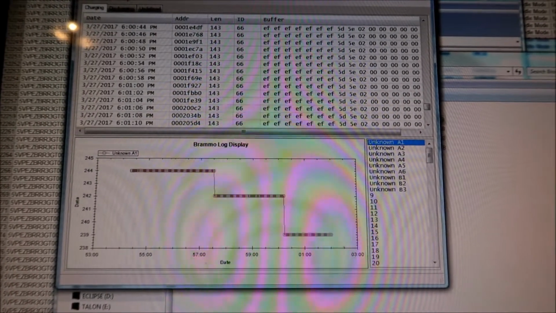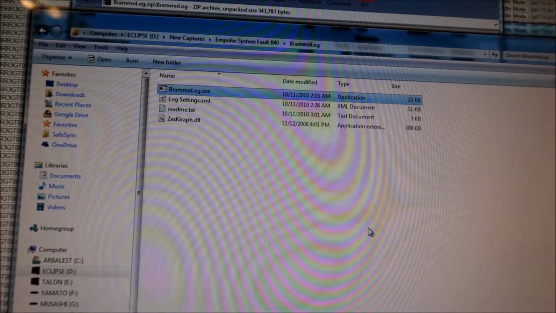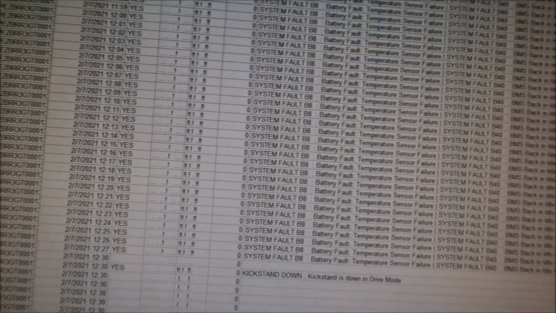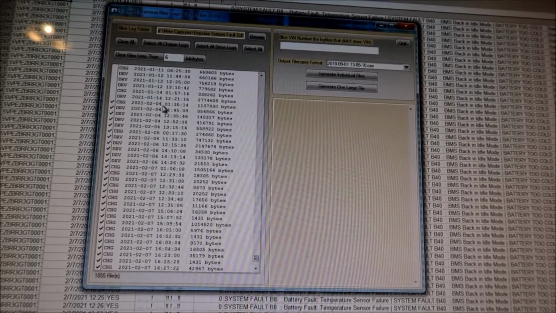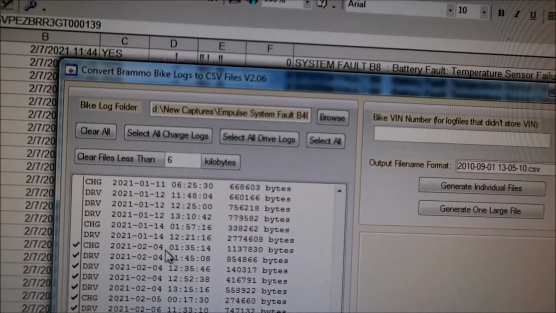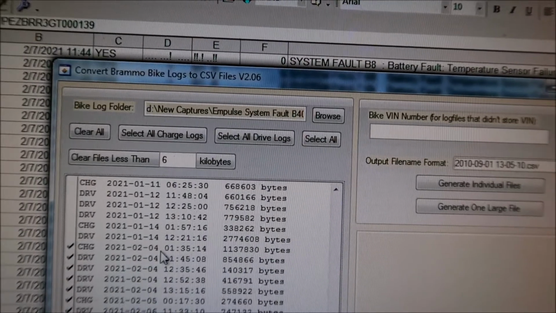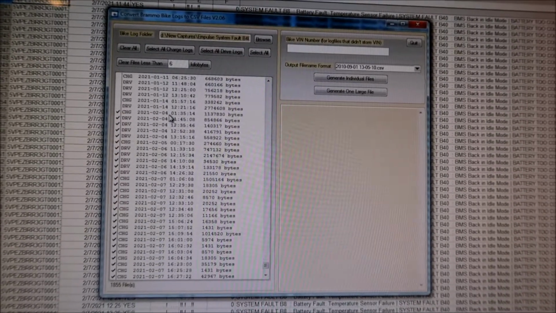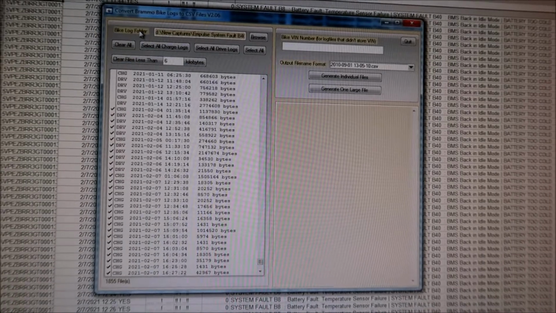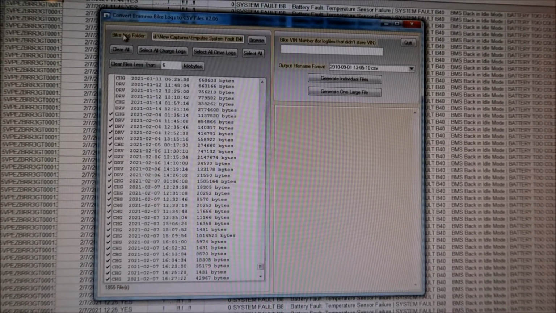Okay, let's close that. I downloaded this software from that website. This is the software that Kafra posted on the Brammo forum, or he gave me the website for it, and I downloaded it. It's called Convert Brammo Bike Logs to CSV Files version 2.06. Definitely looks like something somebody made, but it works, so I'm not complaining. I couldn't program something like this. I'm not a computer science dude.